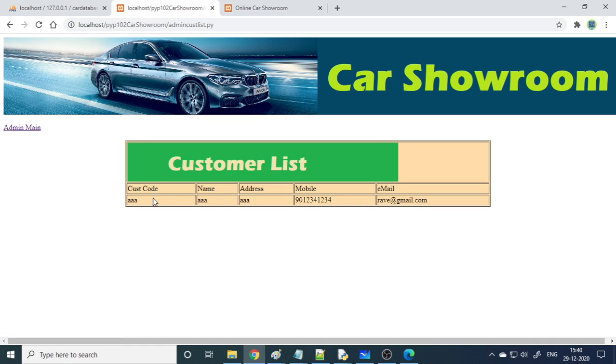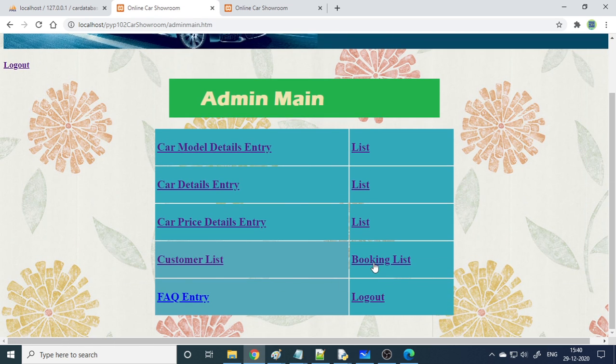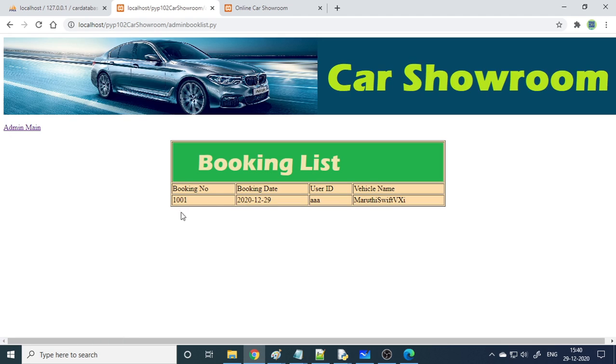Now on the admin side, you can see the customer list. It will show the customer list, customer code, and all the details. Then if you go to booking list, this is 1001, the booking number, booking date, user ID, and which car they booked, that list is there. So based on this, they need to call up and then do the next process. So this project will go up to this point, where the user has to book the car and the admin has to see this. So this ultimately serves the purpose.